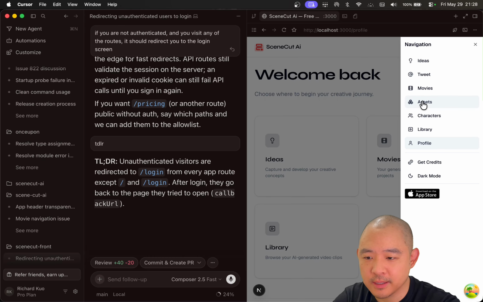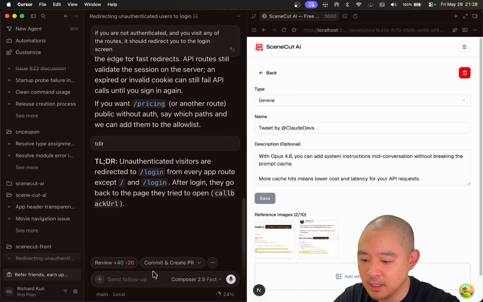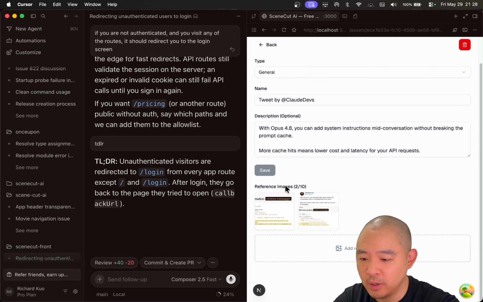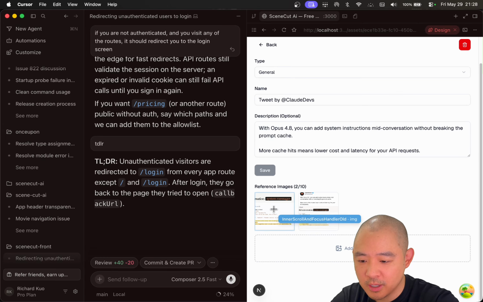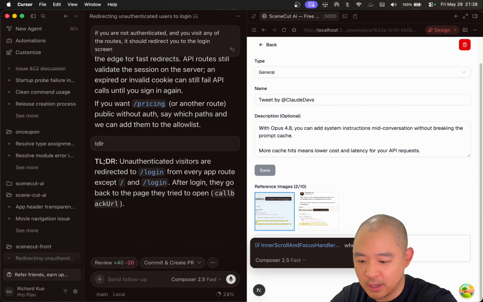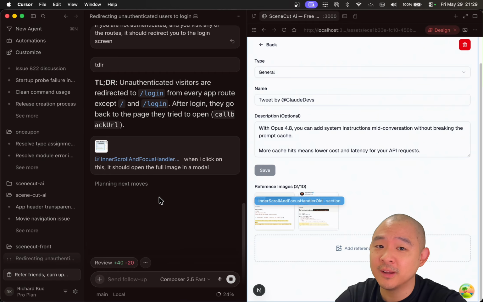Okay. So we have assets, right? Back into assets. And there's two things I want to do here. One is simple. When I click on this, it should open the image in a modal. And you know what? I'm going to use Cursor, right? When I click on this, it should open the full image in a modal. Enter. Done. That's coding. That is AI software development.